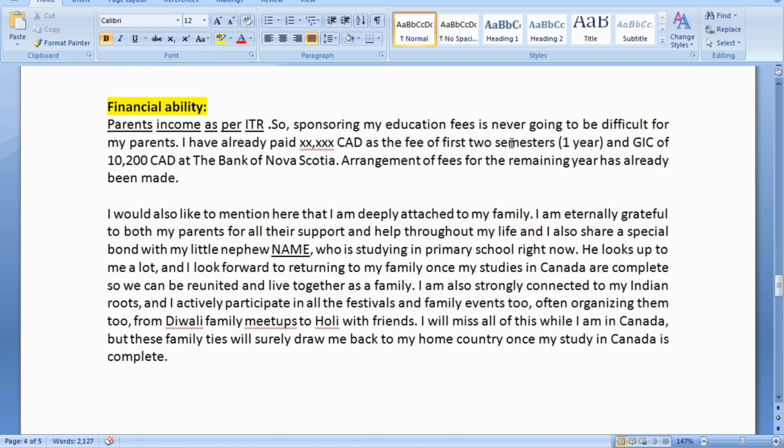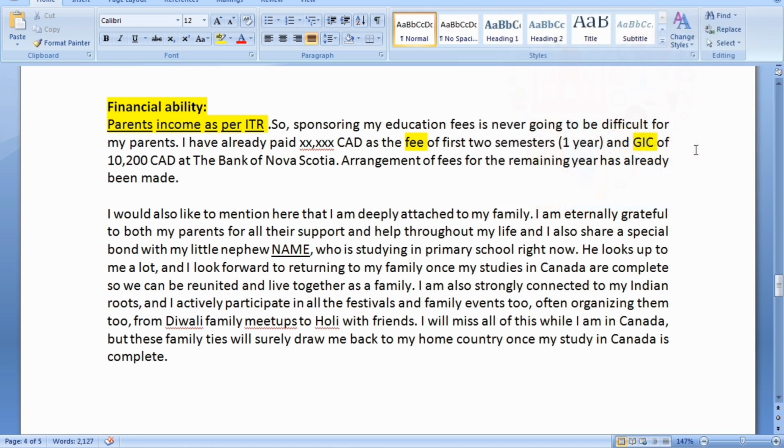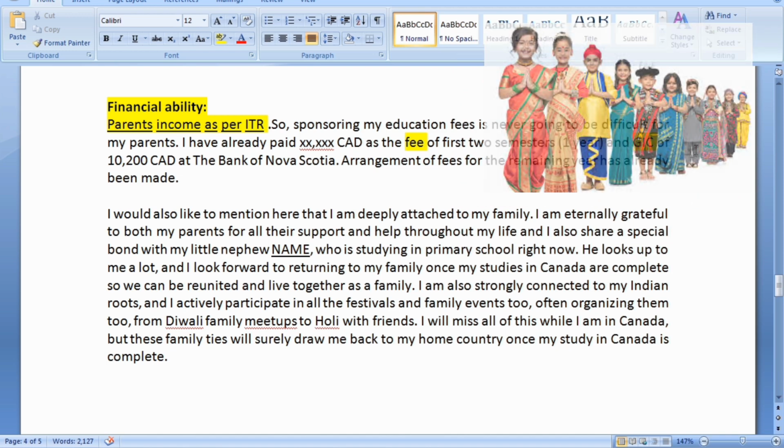The ninth one is financial ability. In this, you have to show your parents' income as per ITR. Additionally, you must show the first year tuition fee payment and GIC, and show your strong relation with your family members. You show your respect for Indian culture and attachment with festivals.